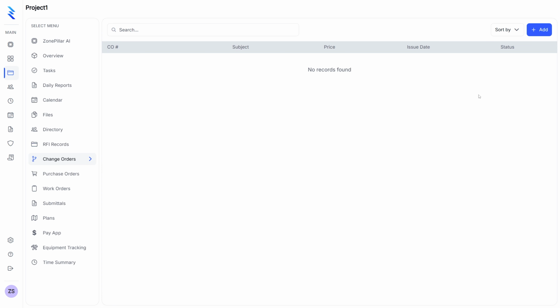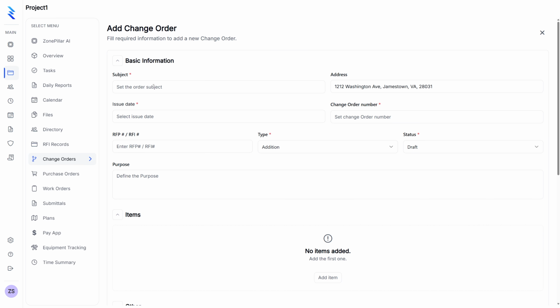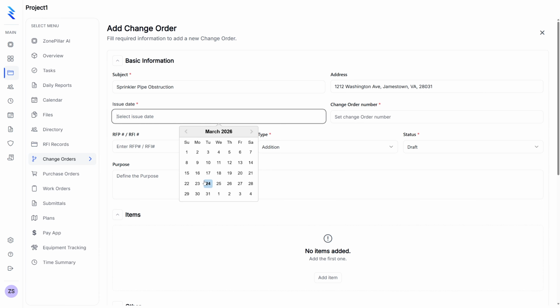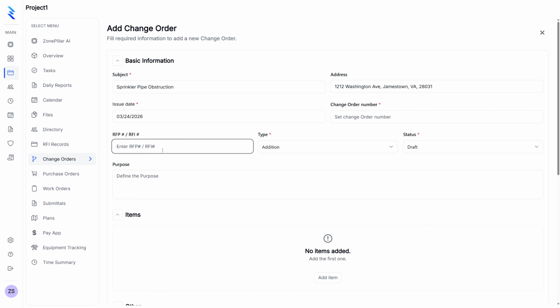To create a change order, you go ahead in the change order tab, and click top right to add a change order. Let's call it sprinkler pipe relocation, pipe obstruction. The address is already filled in. Let's select the issue date. Let's do today. Then since it's the first change order, we're going to select 1.